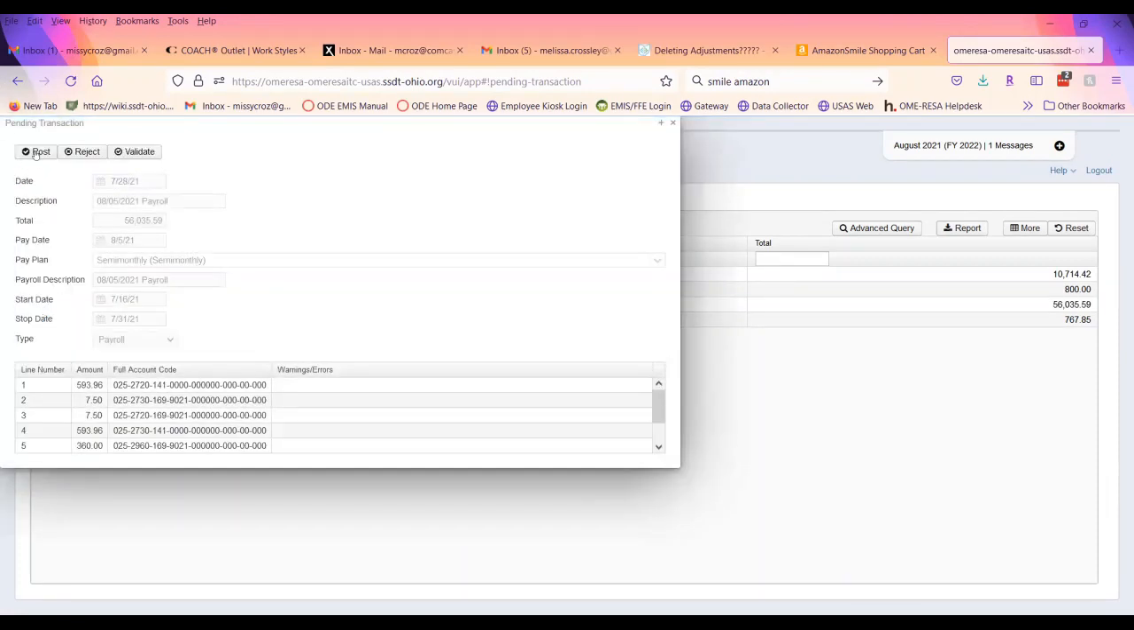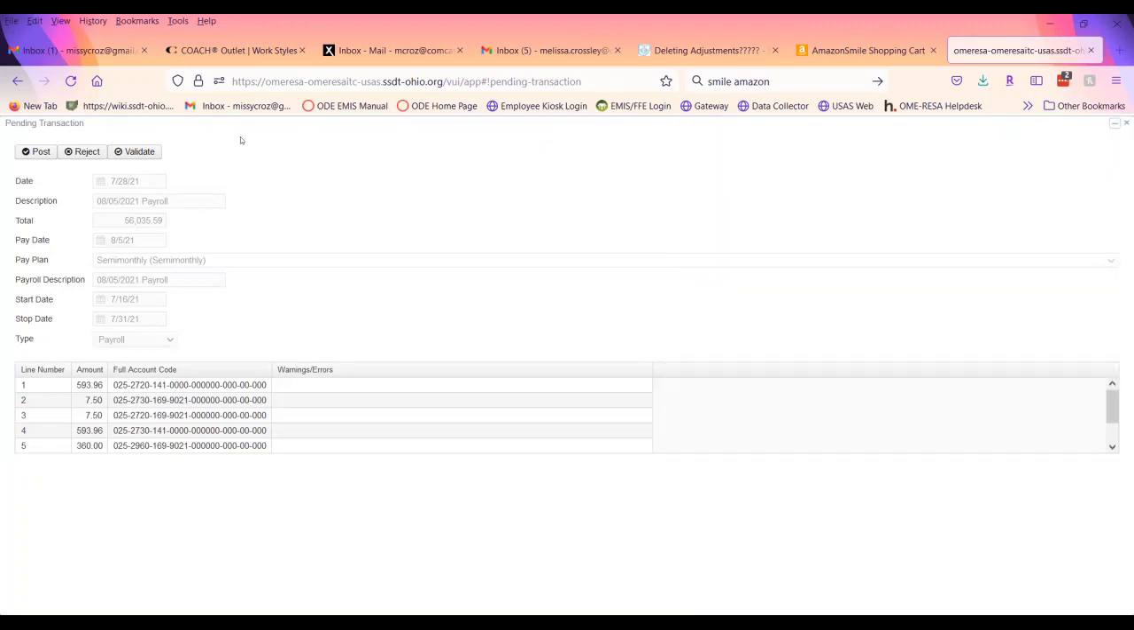You have 3 buttons up here. I can go directly to post, I can reject the batch, or I can validate the batch. Go ahead and validate it. I have it, and you know they're green, they're just warnings. I can continue to move on, but it just lets me know I have a couple of budget line items that are in the negative.